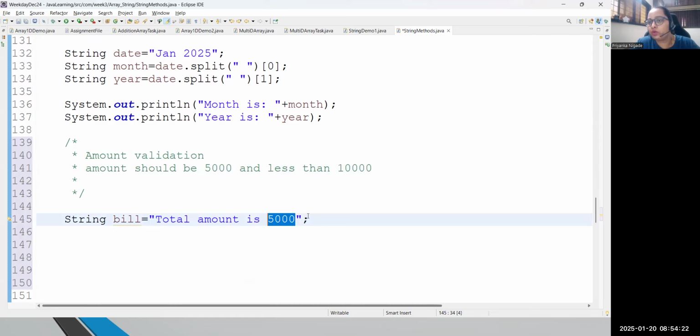But here I wanted to confirm only that number. But guys, you can't directly compare that number, right? First of all, you need to convert that number from string to integer, and only then can you test whether it matches 5,000 or is less than 10,000. How can you do that? Again, a straightforward scenario. We just need to separate out 5,000 from this string.